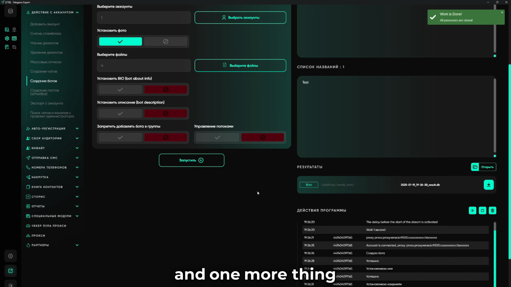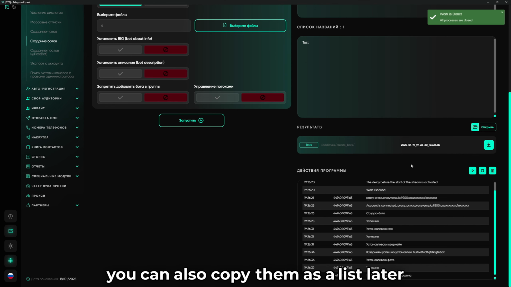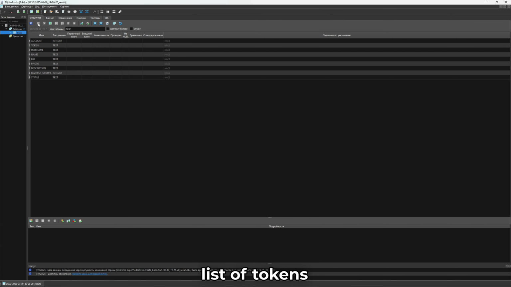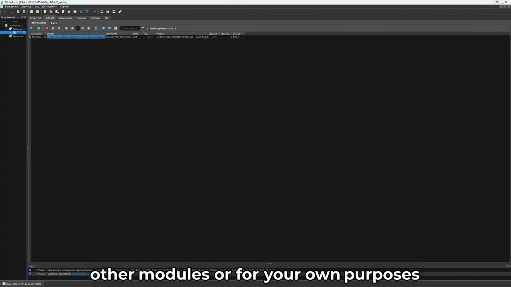And one more thing, the database has the bot's token, as I showed you earlier. You can also copy them as a list later by selecting them, and you will have a list of tokens. You can then use them somewhere in other modules, or for your own purposes, and so on.